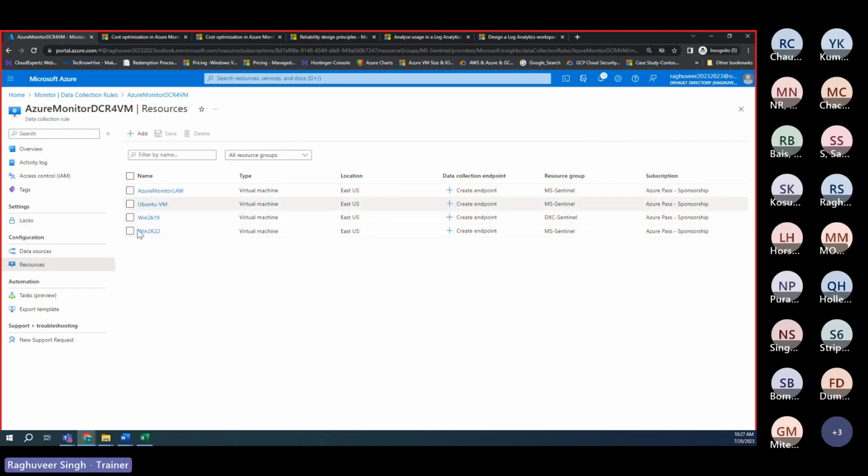All of you, please go ahead, create this data collection rule, add all your VMs that you have provisioned yesterday in the same data collection rule, and the rule must point towards the same log analytics workspace that we created this morning. That's what we need to do.